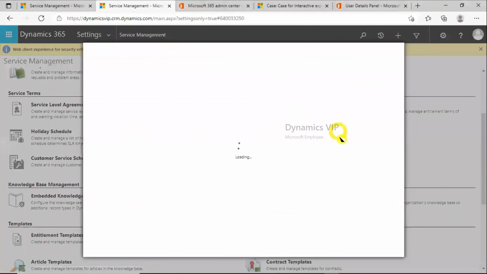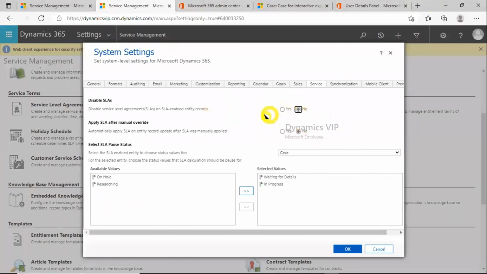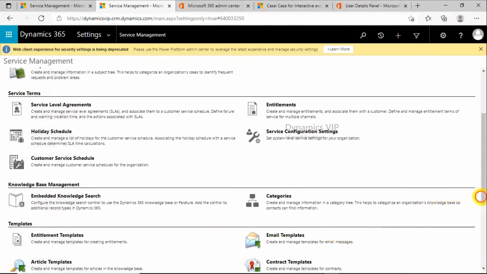The service configuration settings. Yeah, it opens the system settings. If we want to disable SLA, no. For case available values, that's a field status for the case. At the very beginning of the case, it's waiting for details from the customer. Yeah, the customer didn't provide enough details. When it happened, did it cause any outage or errors? Waiting for details. After that, we do the research and the work in progress until we resolve the issue.